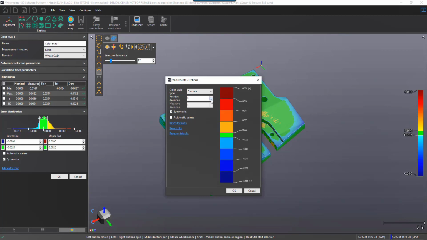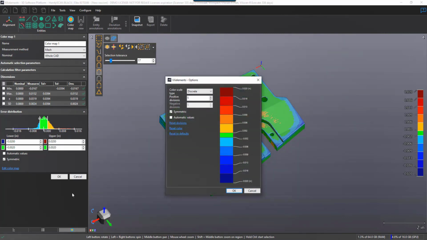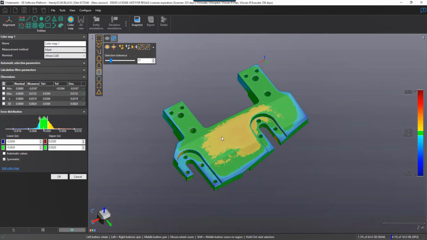So if we change that, we can change the number of divisions. So let's say we want 5, and again, it's going to divide that range accordingly, and the numbers are going to change a little bit. And when we accept that, you can see that the color map on the screen updates and the graphic updates as well. I'm just going to go back and change this back to continuous. And we'll accept that.